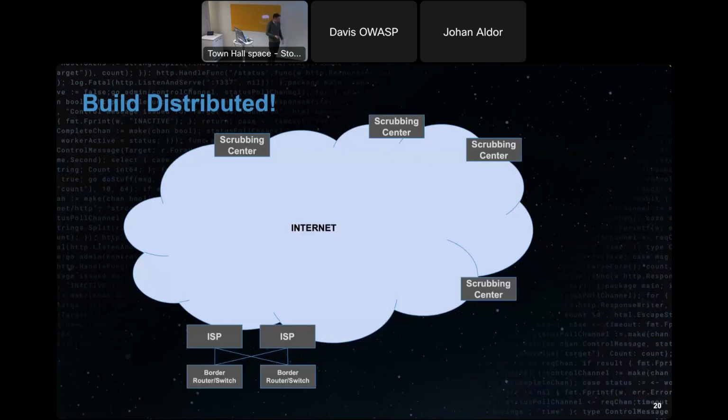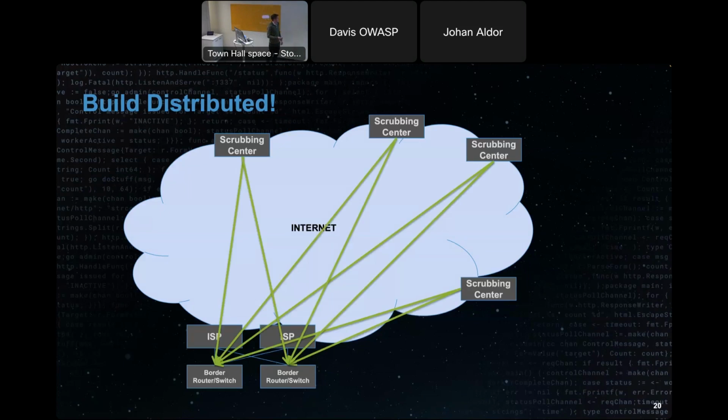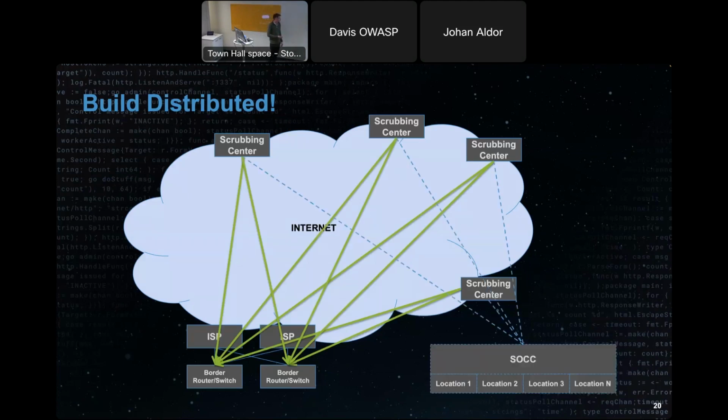Well, let's use what attackers are using. Let's use the internet to build protection, and build protection close to the attacking devices instead. So instead of putting your protection close here to your border, put it close to the edge of the internet, close to the end users where the devices are, and then backhaul the clean traffic over the internet to your data center. And you could also, for example, connect a SOC to this.